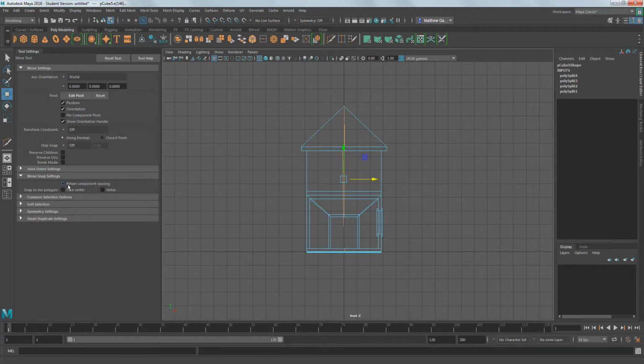And what this will do is, if this is turned on, when you snap things, they will snap to grids or relative to vertices, but multiple selections of vertices will keep their relative distance apart. It's a bit of a pain. I don't know why they have this on by default. I always turn it off.